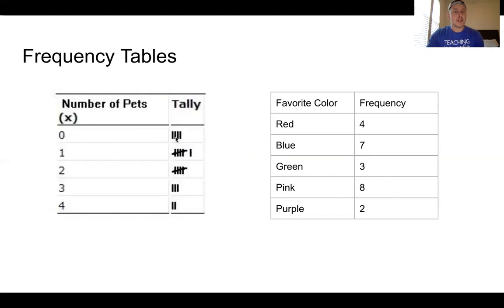On the left, this is a quantitative representation of a frequency table. What this person did is they probably went around their classroom and they surveyed everybody to see what is the number of pets they had. So we can see as we read this frequency table that 4 people had no pets at all. 6 people had 1, 5 people had 2, 3 people had 3 pets, and 2 people had 4 pets.